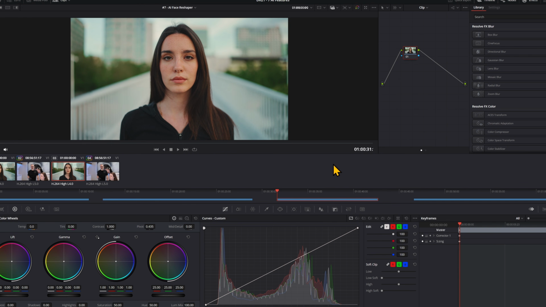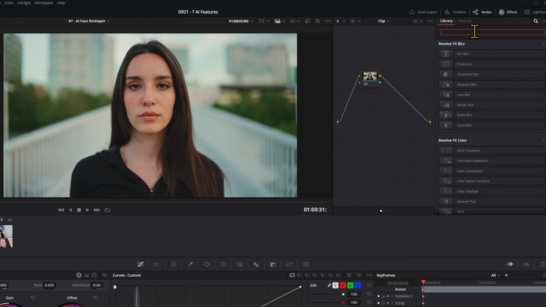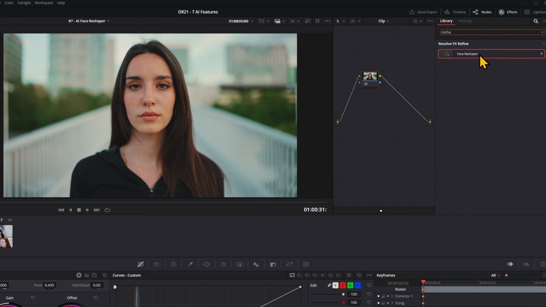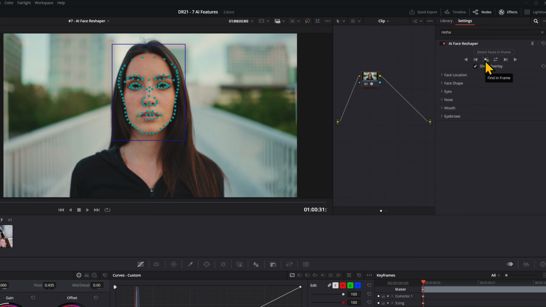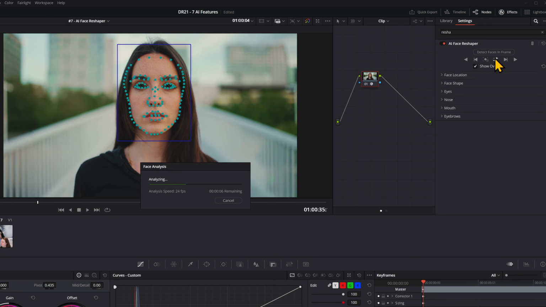So I'm going to quickly show you how this works. I'm in the color page, and I have a couple of clips here that I'm going to test it on for you. If you come over to the effects on the side, you can just click here to make sure it's turned on. And then type in reshape and you'll get an effect called Face Reshaper, and you just drag it onto your clip. If you click on this dot, you'll be able to see all the keyframes it's put on your footage. And before you do anything, you want to track forwards and backwards so it tracks the entire clip. Otherwise, you're just going to be changing that point in space and it won't work properly.